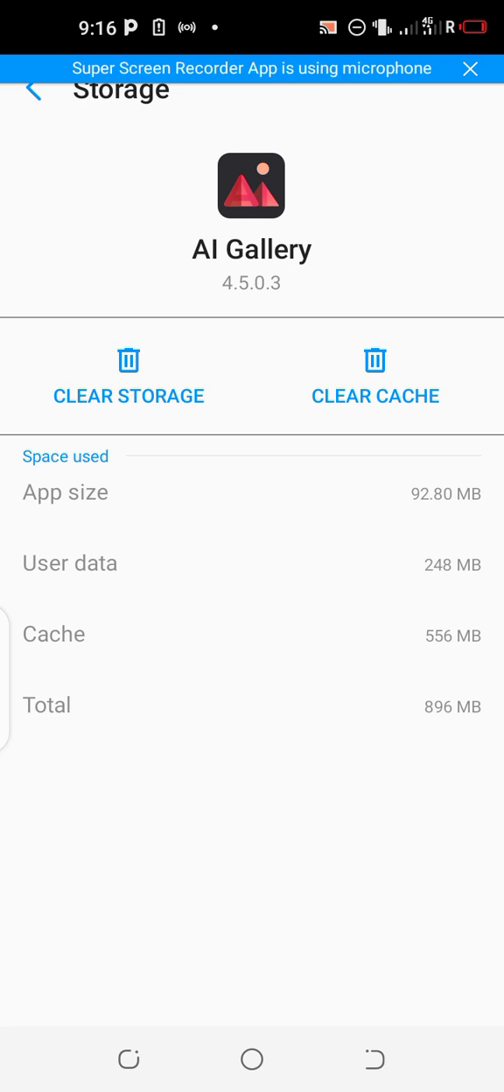Click on it and you see here the cache is having 556 megabytes. Don't click on clear storage. Click on clear cache. And this is what you have to do for all your apps. And once you are done with the apps on your Android, you will realize that your phone will be super fast, as if it is just a new phone. So you can see it here, the cache here is zero.